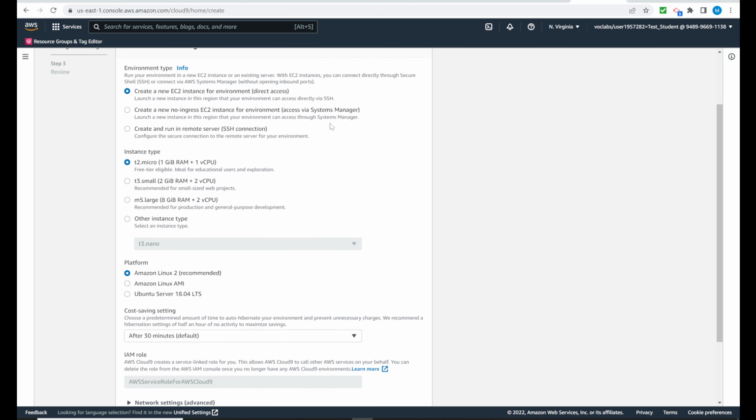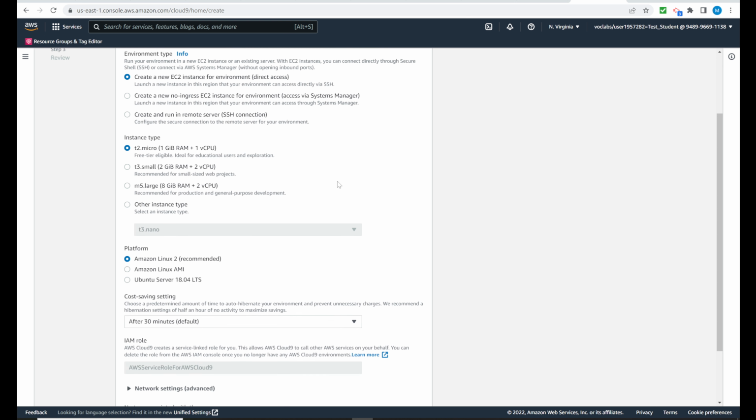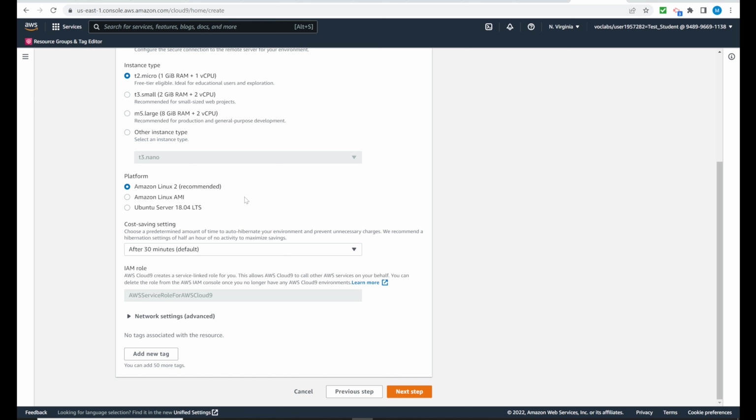We are going to keep the recommended T2 micro, which is all we need for this service, and it tells you how much random access memory, immediate memory, and CPU power we're having. The platform that we're going to use is Amazon Linux 2. That's the recommended, we're keeping that. Basically that is the operating system that we will use on the computer to write direct commands to that computer without a user interface. That's called the command line.